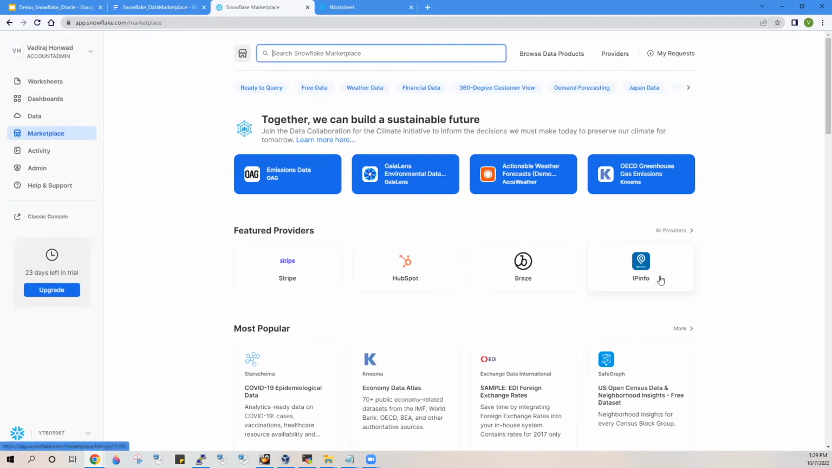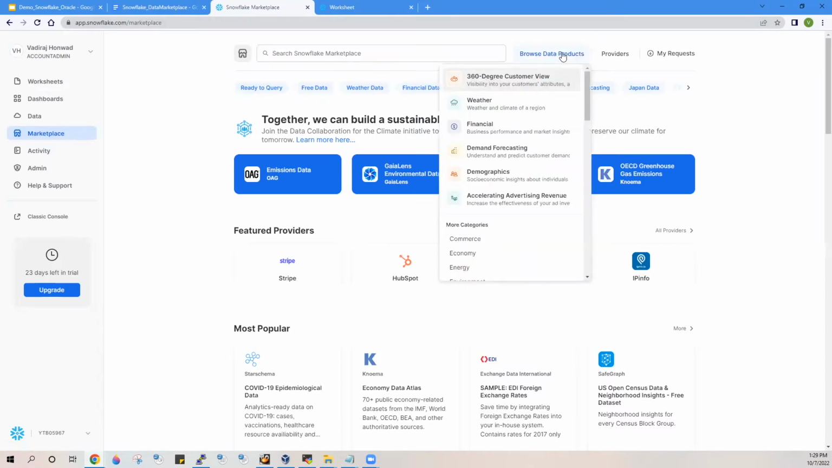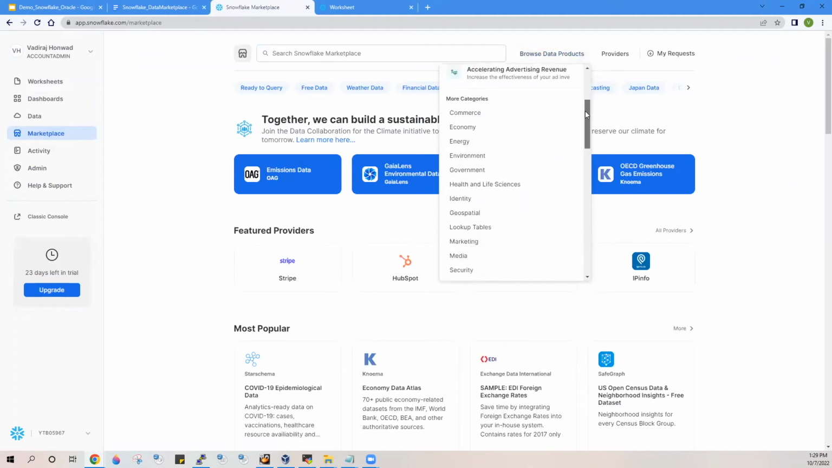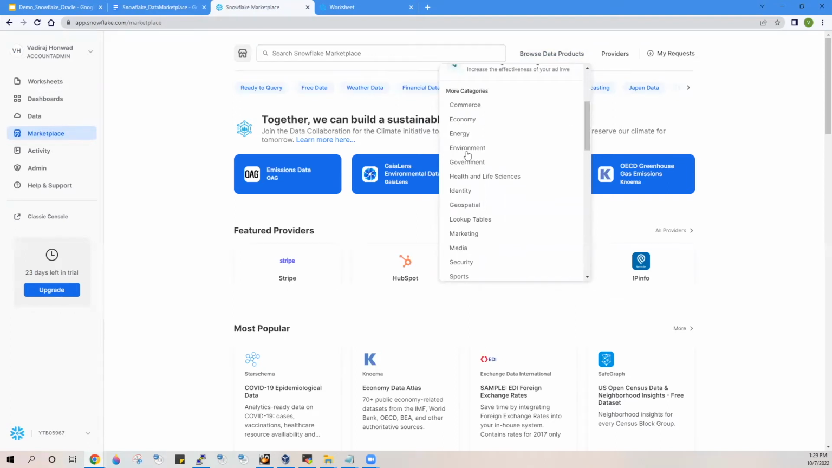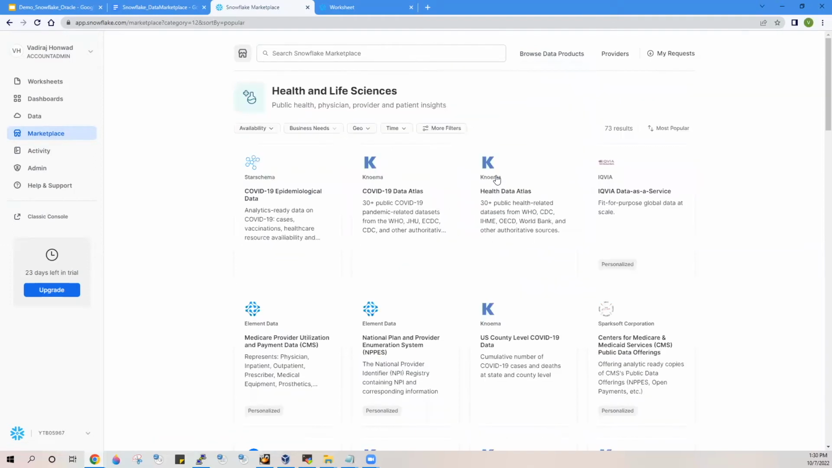So this is the Snowflake Data Marketplace web page. Here, we can filter the data under ready to query, free data, weather data, financial data. Also, we have a menu here. We can query the data. We can search the data under different categories like commerce, economy, energy, health and life science. Let me click on the health and life science category.